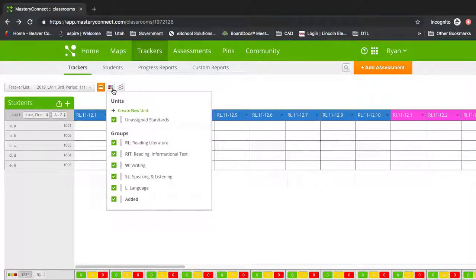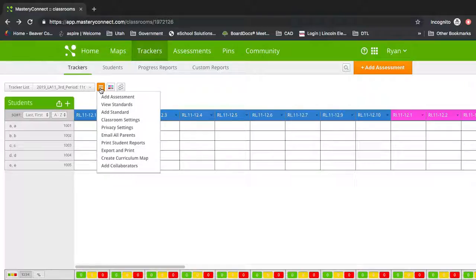So you've got some options here, okay? This right here, if you look at this drop down menu, you can add your assessments, you can view your standards, add standards, you can individualize classroom settings for different classes, you change your privacy settings, you can email all parents, print students' reports, export and print them, you can create a curriculum map here, or you can add collaborators. If you're working, say you're working with your 3rd grade level teachers, you can add collaborators and you can all work on the same set of standards together on your curriculum map or your trackers.